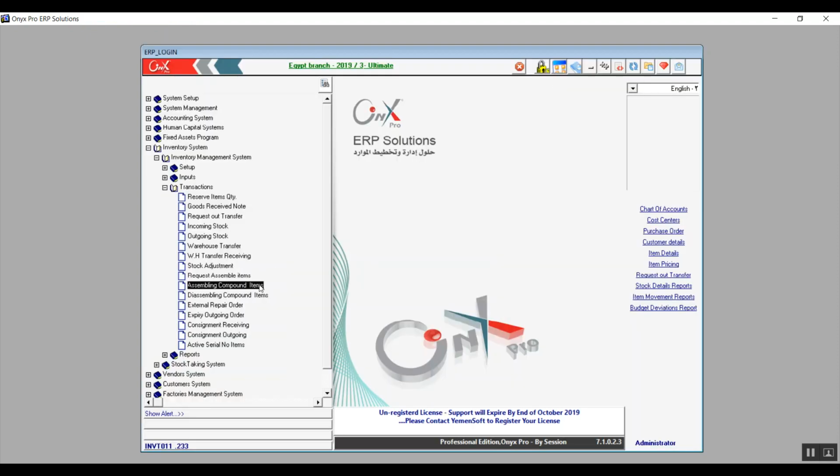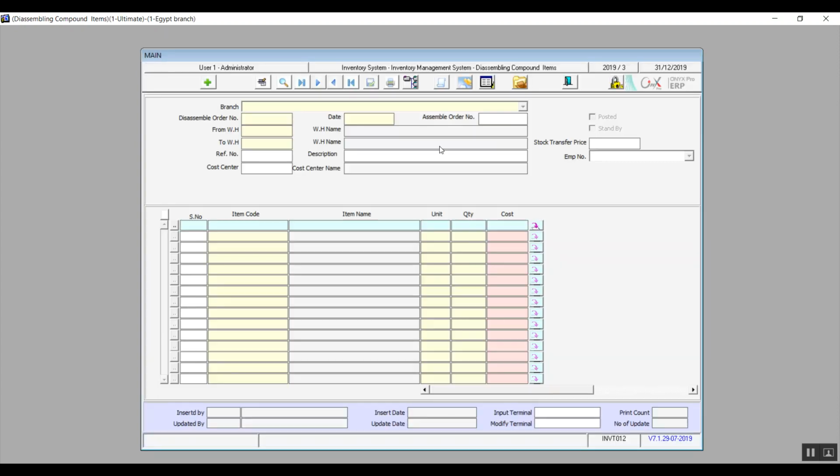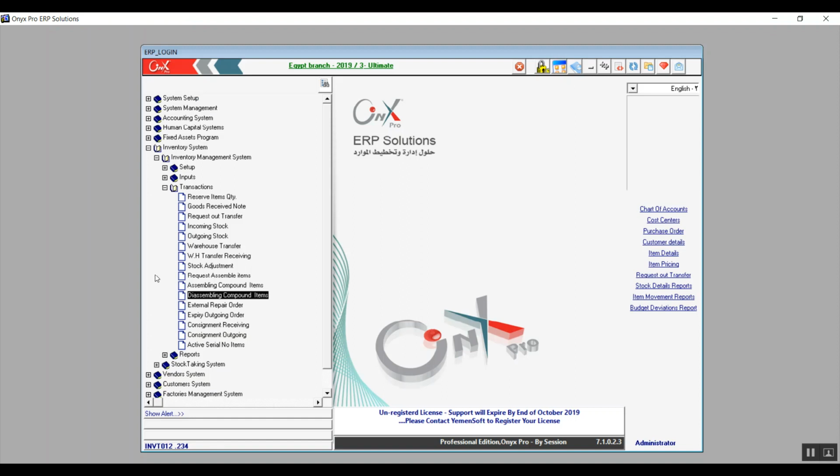Next screen is the exact same but the opposite transaction. It is for disassembling the compound items. There's a difference in one field, stock transfer price. Here we will determine the value of the separate items after we've disassembled the compound item. Next screen, that will be external repair order.